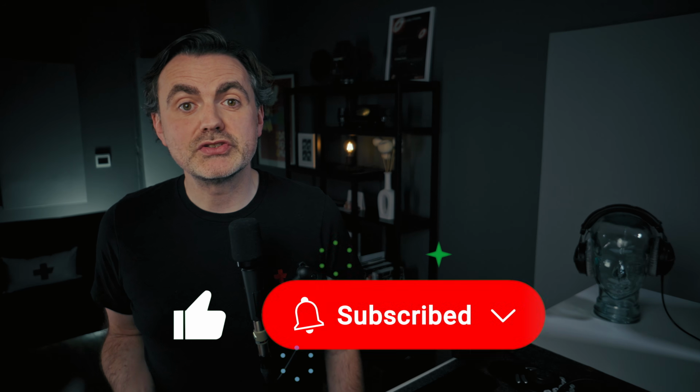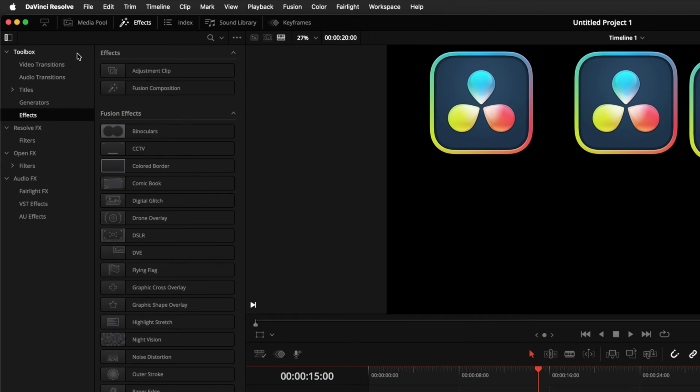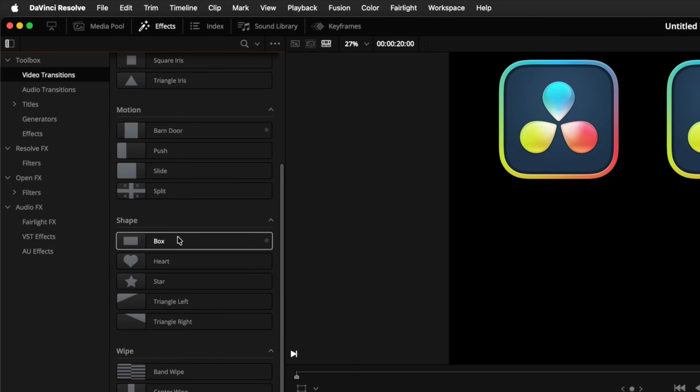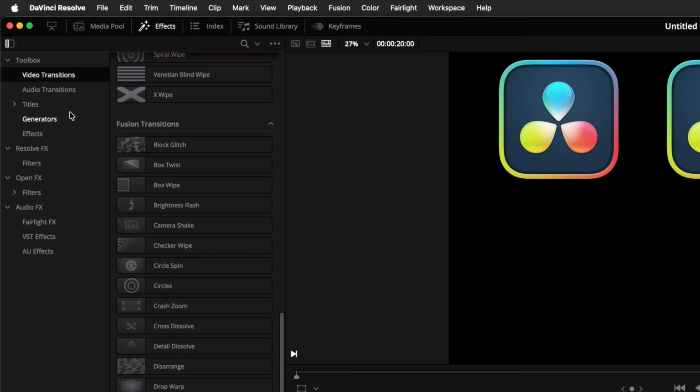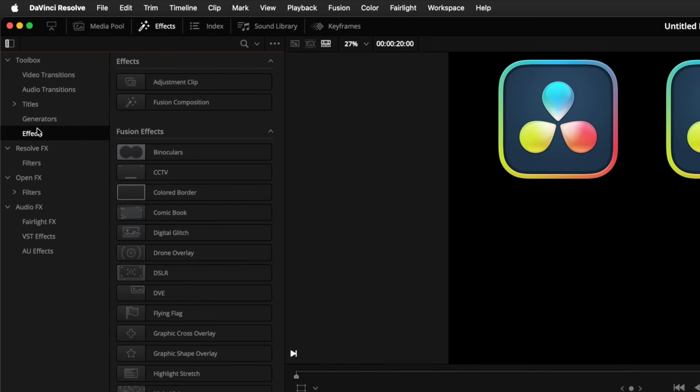Now, the next thing that we should talk about to help speed up your work is creating templates that you can reuse. And this has also got the added benefit of letting you skip the Fusion page altogether and just tweak things directly on the edit page. Resolve already comes with a bunch of them. If you open up the effects panel on the edit page, you can see a ton of transitions, titles, generators, and effects that are actually just Fusion compositions.